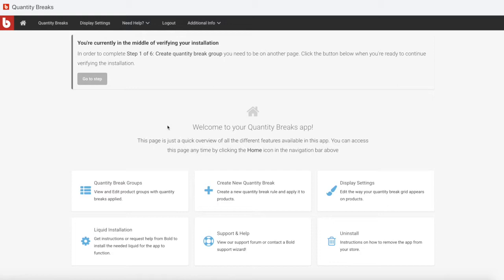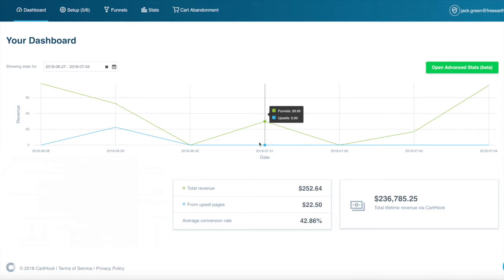All right, so that's about it for quantity breaks. So we're going to go ahead and jump into the next application now. All right, so here we are in the 6th and final essential application for all Shopify stores, and that is going to be Carthook. Now, Carthook is an interesting app because it actually does just a lot of different things for your Shopify store.